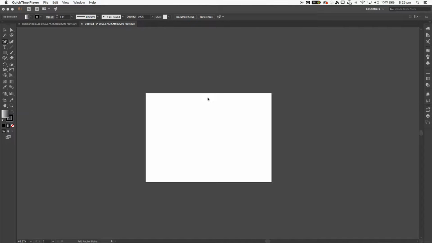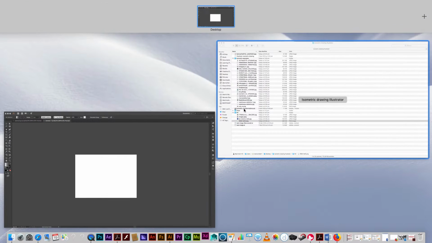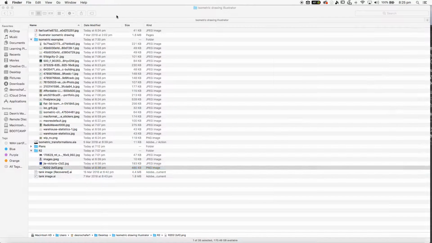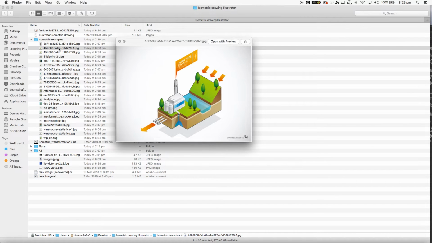All right, welcome to the screen recording. Today we're going to have a look at Adobe Illustrator and specifically at creating isometric illustrations. Now, I've got a few examples here of isometric illustrations that we can have a quick look at.